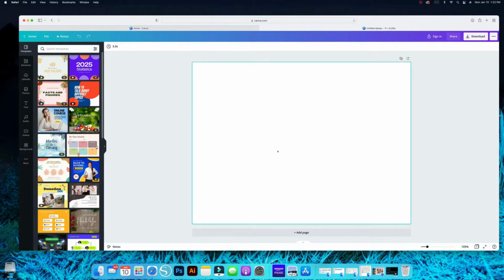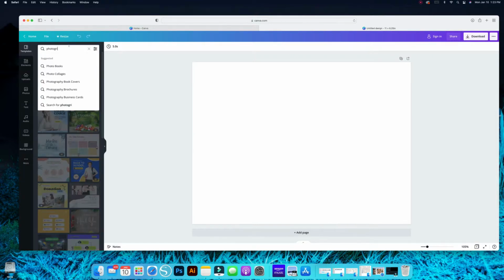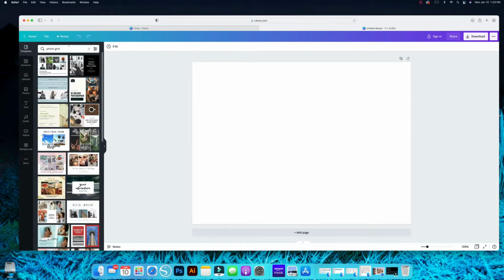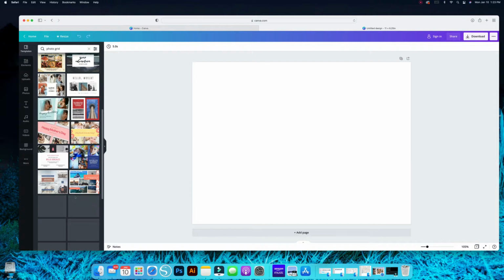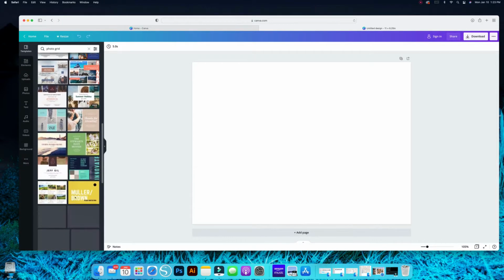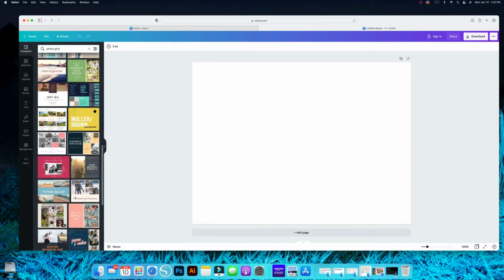And over on the left hand side, you can see we're on templates. So I'm going to go ahead and search photo grid. So essentially they have a bunch of pre-made posters or pre-made advertisements or spreads, if you will, for different applications that you can use and customize to make your own.